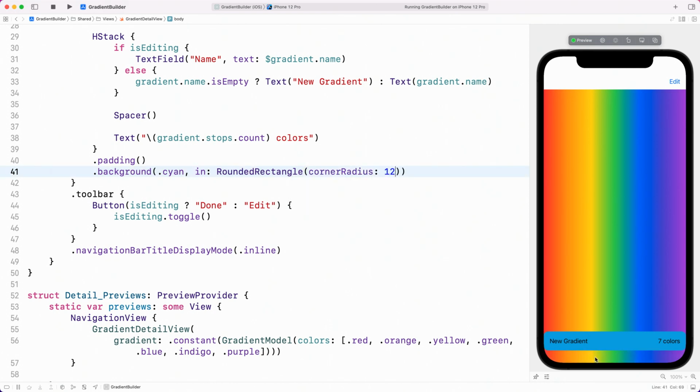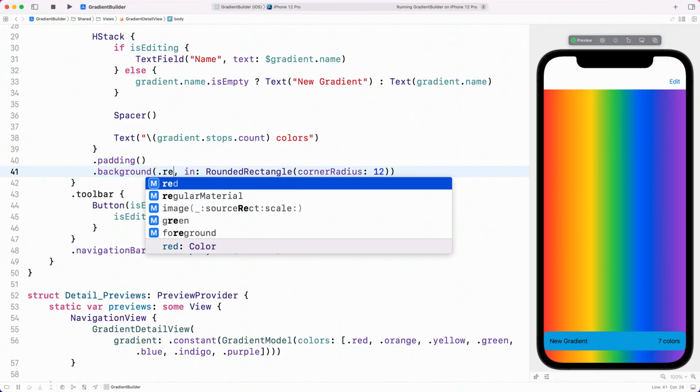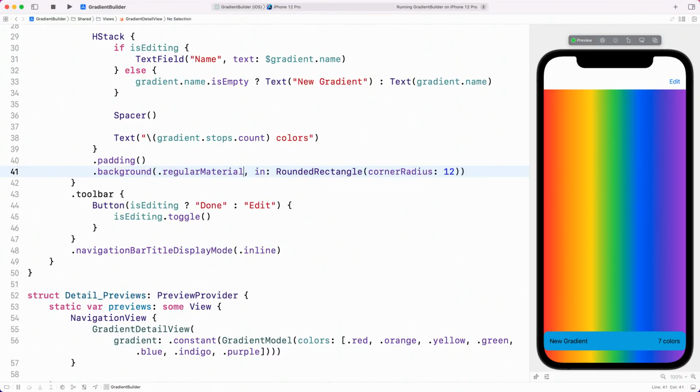Notice that when I use a custom shape, the background no longer extends out of the safe area, so that the shape matches your content's bounds. What I think would fit our app better is a blur for our background. We can use another new API to do that, materials. Materials are a set of standard blur styles that you can apply. And let's make this background go back to taking up the whole area.